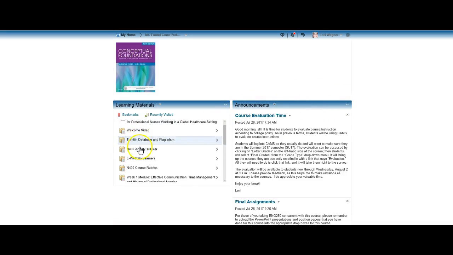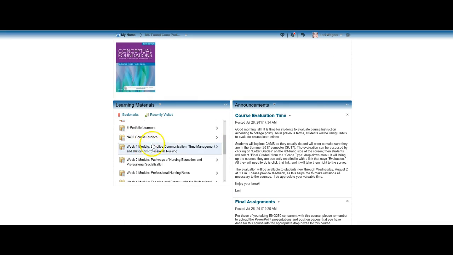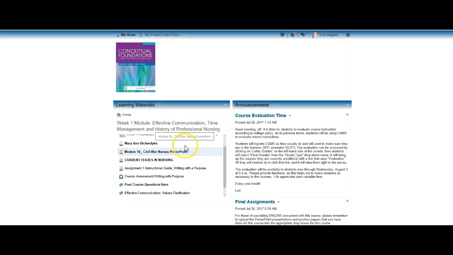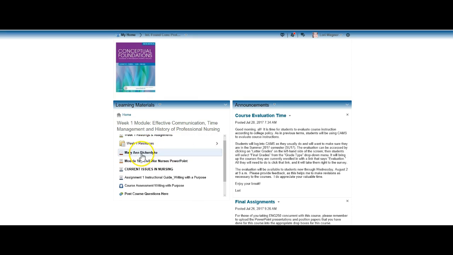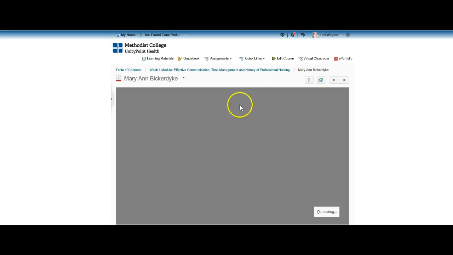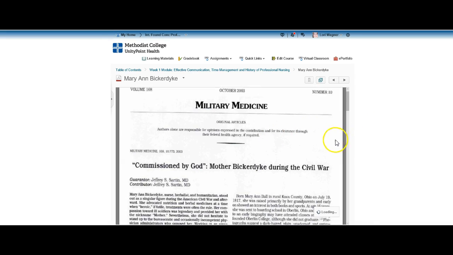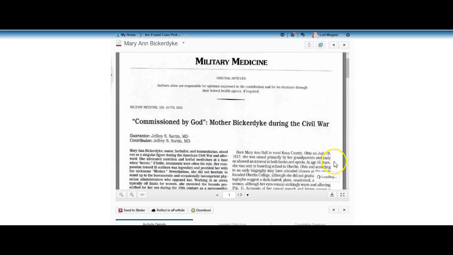Anytime that you're clicking on a link in D2L, you do have to download it and then save it to your computer. So anything from instructions on assignments. So if we're in week 1 and I want to take a look at this article, I'm going to click on it. And even though it does become available within the D2L site, if you're anything like me, you're going to want to download it.